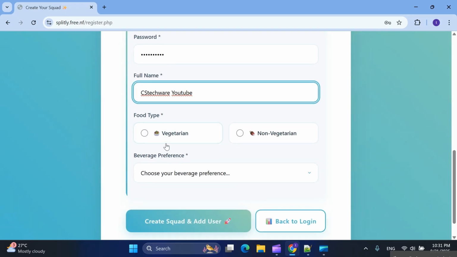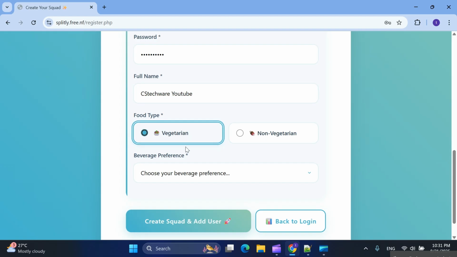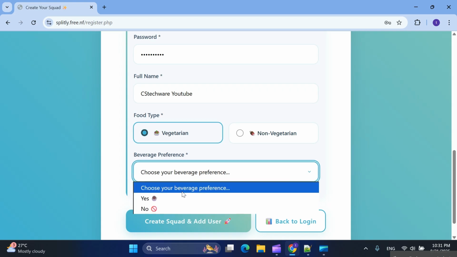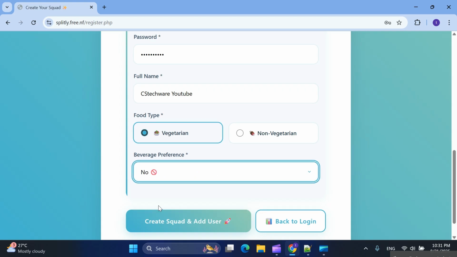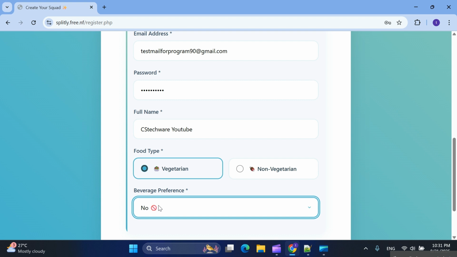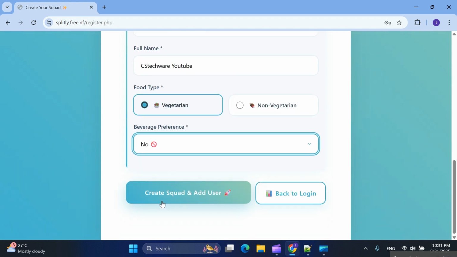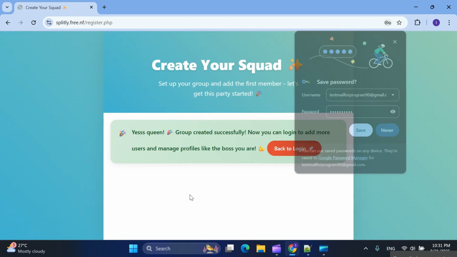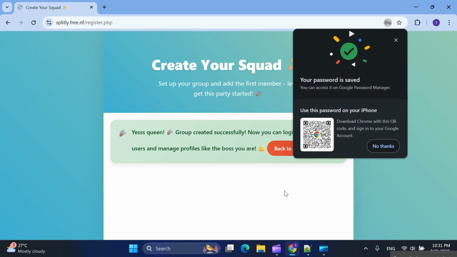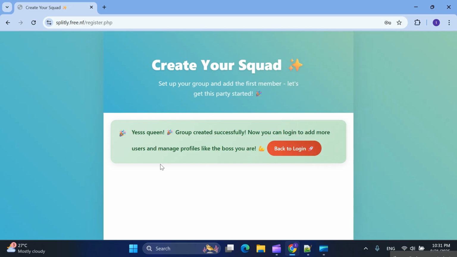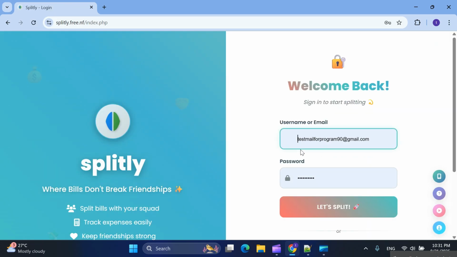We can specify the food type, meaning whether you are vegetarian or non-vegetarian. Let's say I am vegetarian. Beverage preferences, let's say no. You will know why the preferences have been asked here. Let's create the squad. Save. Thanks. So we have created our squad. Let's go back to the welcome page.